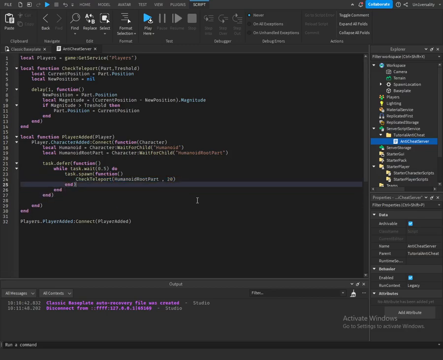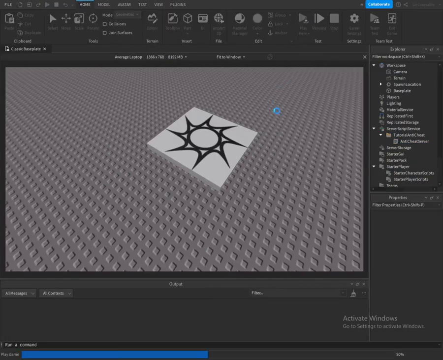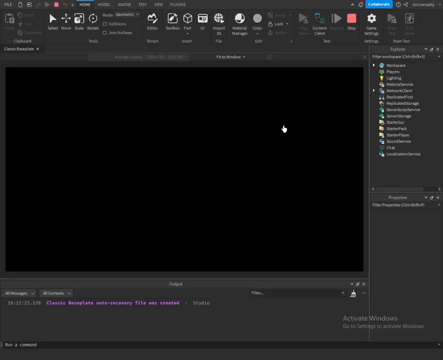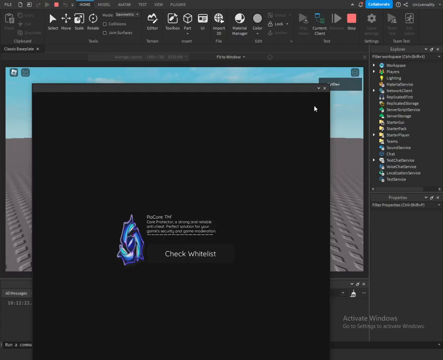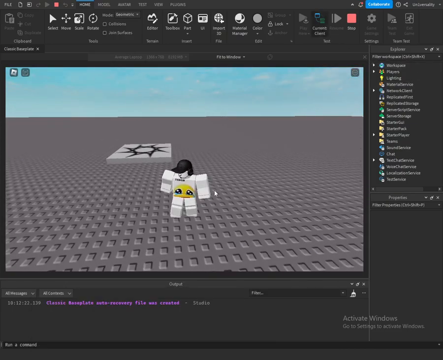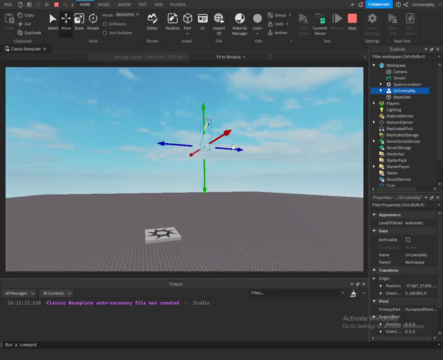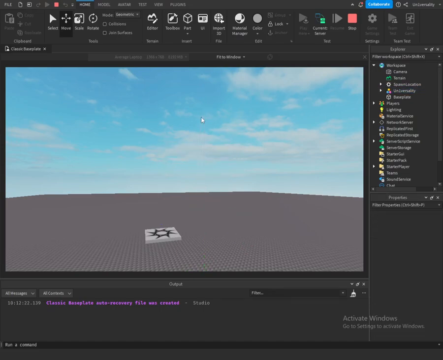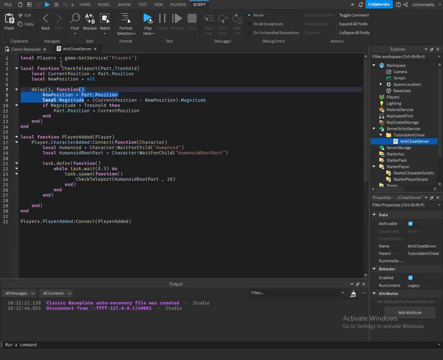Now, this should also stop flying. So if you try to fly, yeah, that happens. Okay, so basically this is what you should keep on the server.